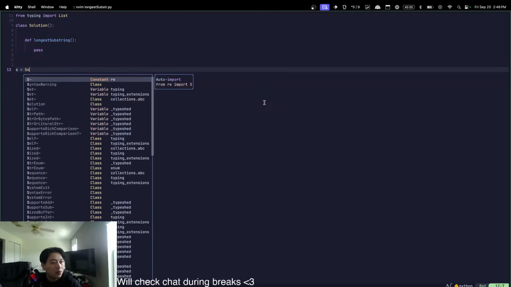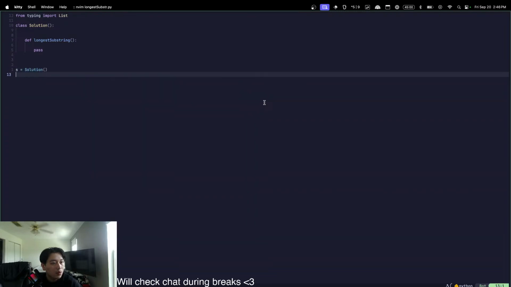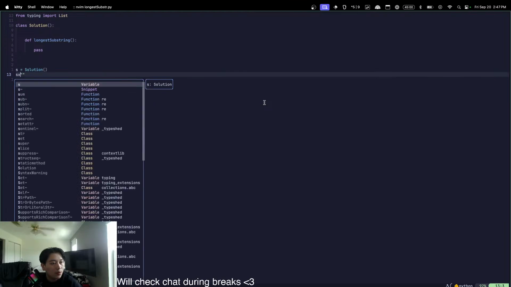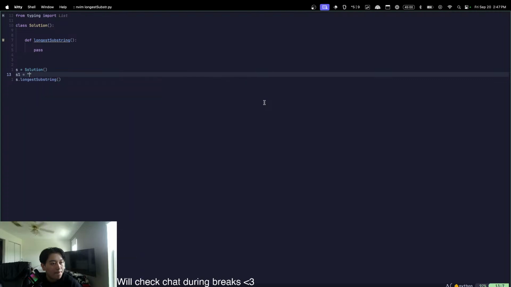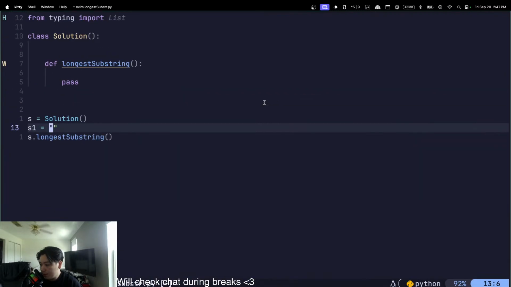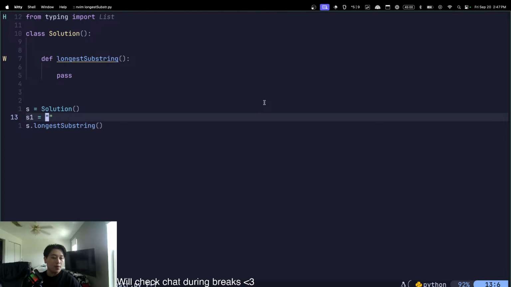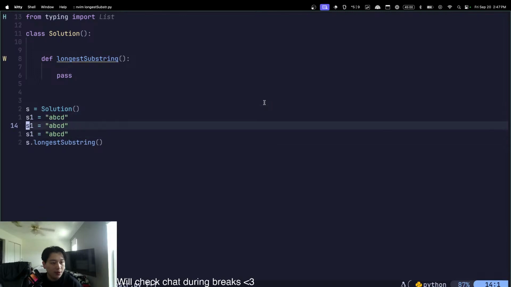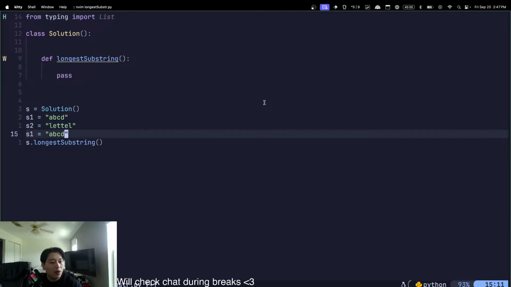And then we can go ahead and do s equals Solution, s dot longest substring. So let's do s1. Let me make this bigger. That's pretty big. All right. So s1 is going to be, there should be nothing in there. s2 is going to be, what is it? What substring does it get me? Oh yeah, it was letter or whatever.